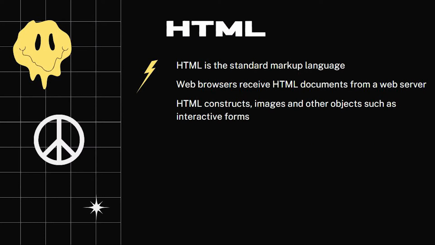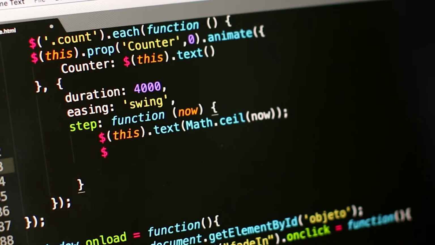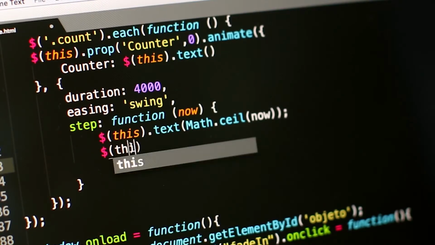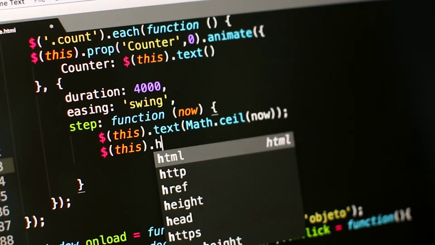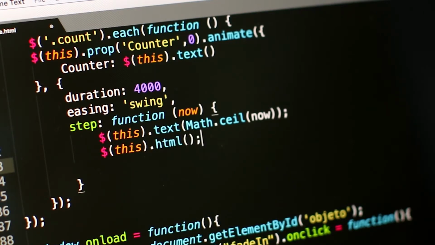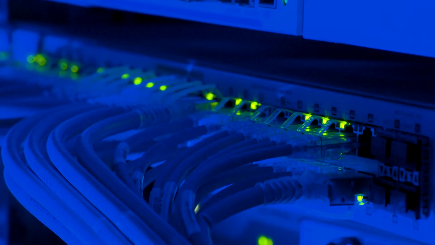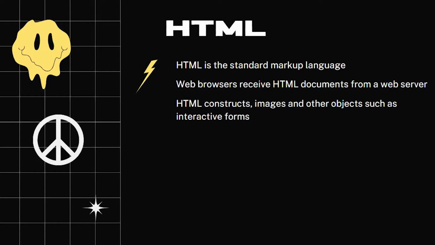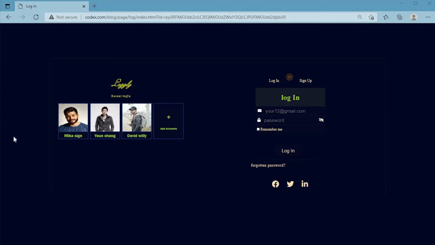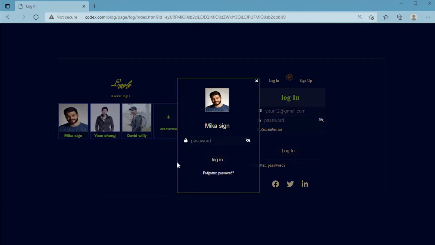HTML is the standard markup language for documents designed to be displayed in a web browser. It can be assisted by technologies such as Cascading Style Sheets, CSS, and scripting languages such as JavaScript. Web browsers receive HTML documents from a web server or from local storage and render the documents into multimedia web pages. HTML describes the structure of a web page semantically and originally included cues for the appearance of the document.